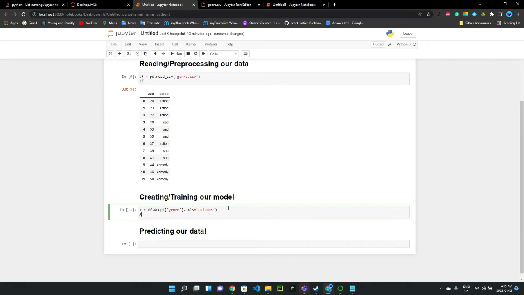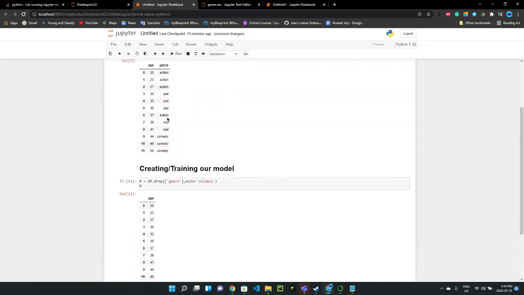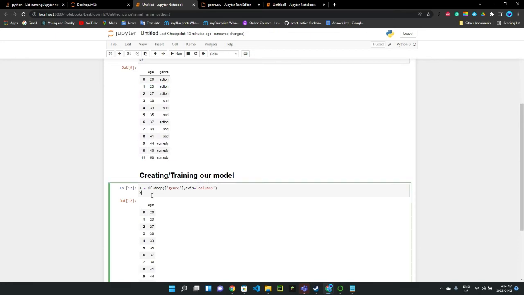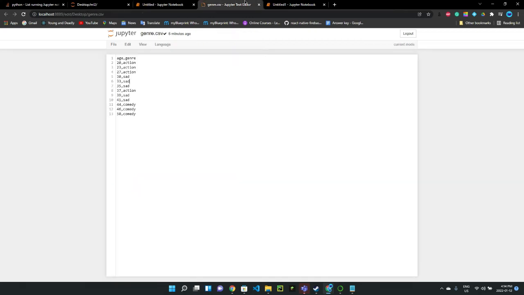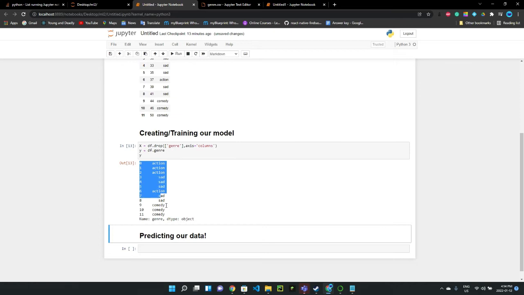Now if I see what's going on in x, you can see that it only has the other columns because it dropped genre. With y, we're only going to have our target variable, which is genre. So we just do df.genre. And now if I run y, you can see I only have the genres.